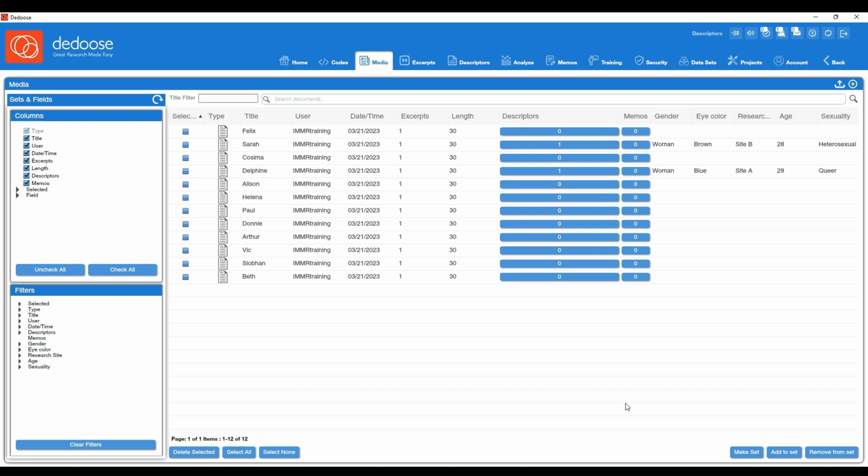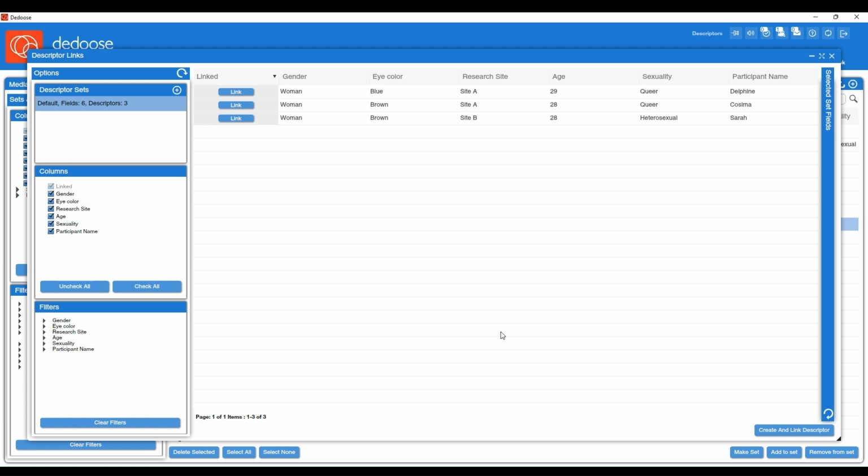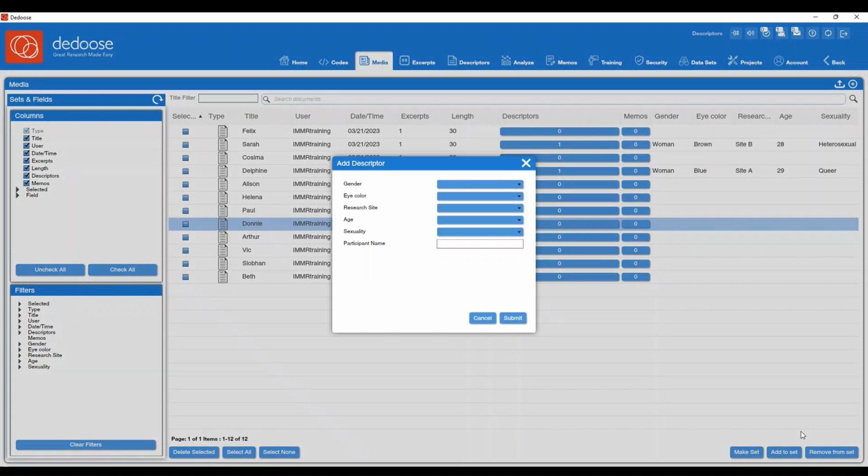Now, if you choose to create your descriptors as you're linking them to your documents, you can do so by going to your media workspace, and then let's say we wanted to create a profile for Donnie. I'm going to navigate to Donnie's row, his media file, and then I'm going to choose this 0 next to his name. And again, you're going to be taken to this screen that shows any current descriptor profiles in your project. Since we do not have one for Donnie, I'm going to hit the Create and Link Descriptor button on the lower right. And this brings up that window again where you can create this descriptor profile for this participant or this media file.